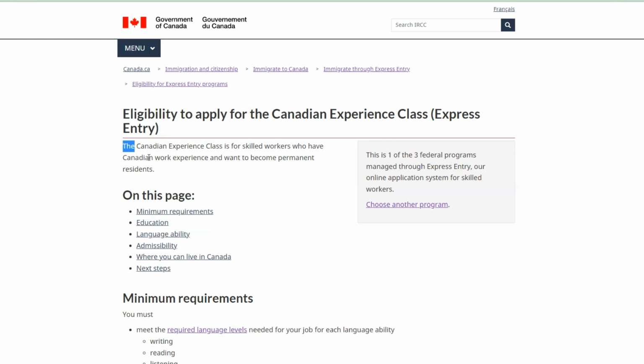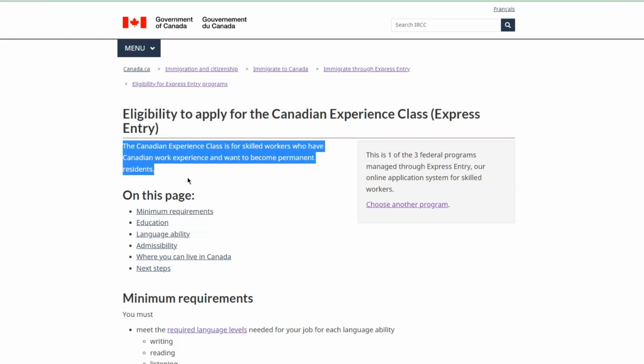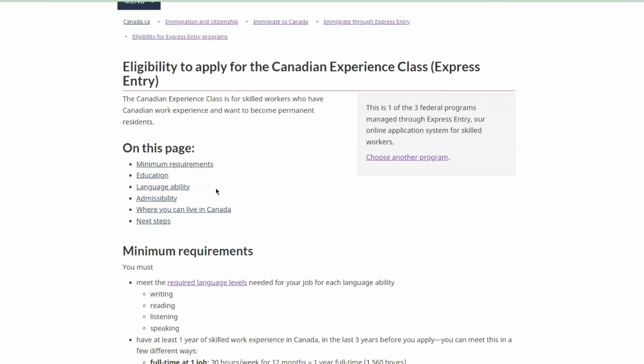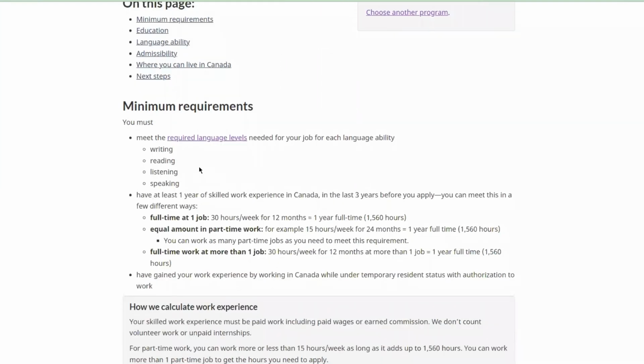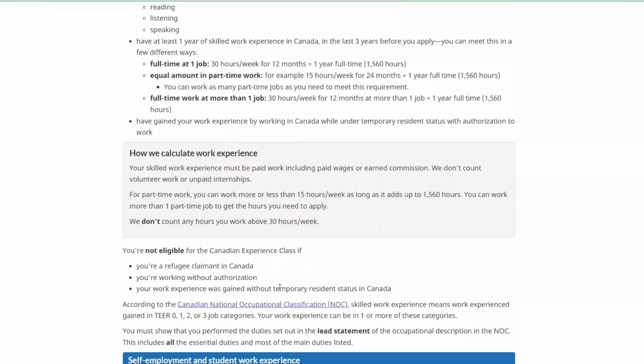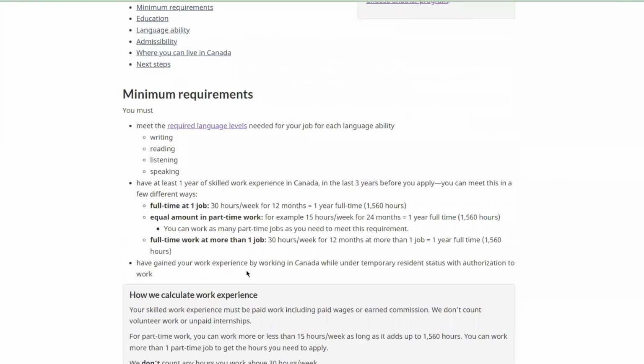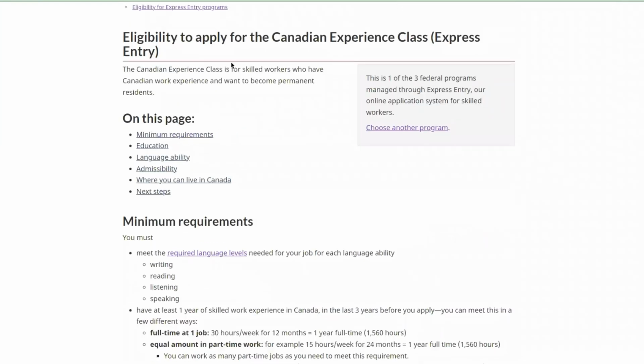And right here, the explanation goes there straightforward. So it's pretty direct, right? So if you scroll down, you will see other things, the minimum requirements for you to qualify for this. But we're not going to go into that. Like I said, we just want to find out who are the persons or group of persons that qualify to apply for each class of the express entry. So that's for Canadian experience class.